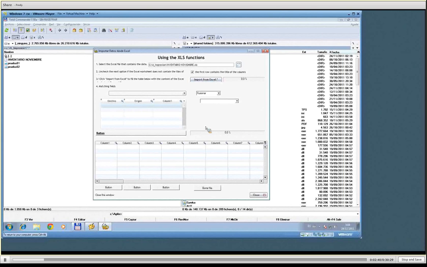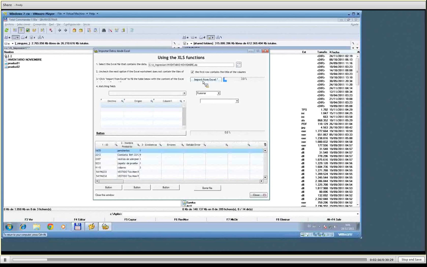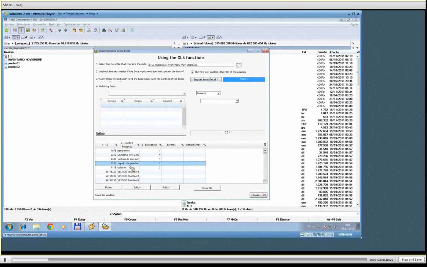in order to import. The first step is select the file. The second is to check or uncheck the first row contains the title of the column. Third step is import from Excel, and you see above the data that comes from Excel. Okay, do you see?